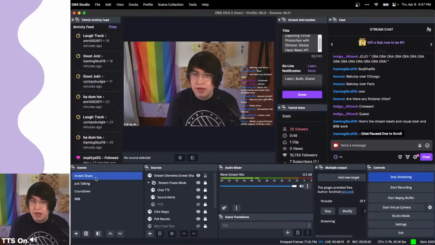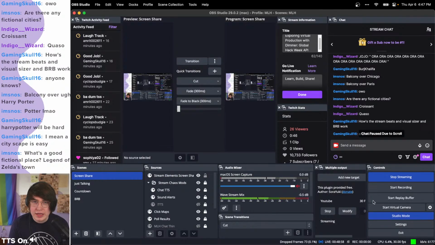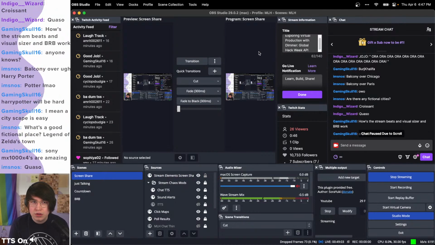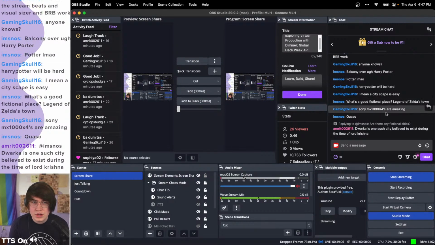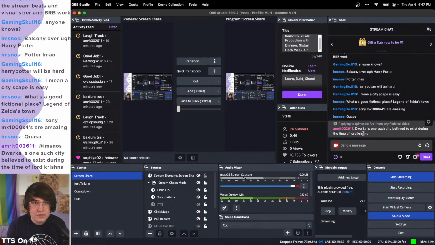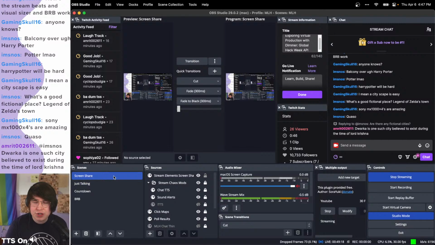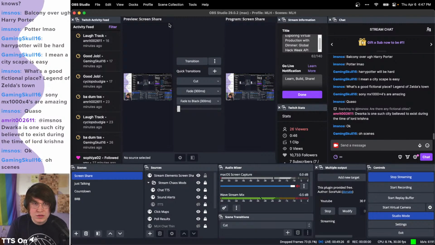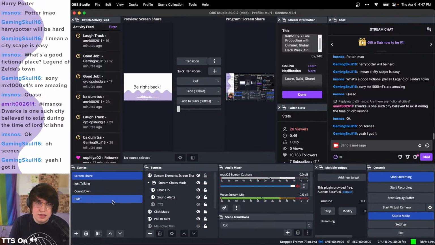How do the stream beats and the BRB work? Let me show you. So I'm using OBS to stream, and if I switch to screen share and then studio mode... Y'all can't really see this. I'm trying to share my screen while sharing how to edit. How do I do this? Oh, scenes. Yes, I basically have a scene that is for Be Right Back.